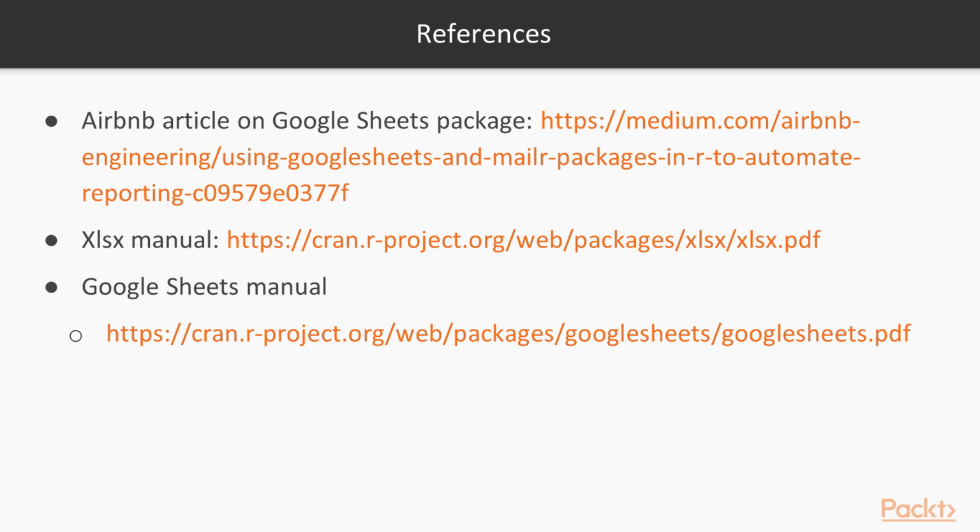Basically, in summary, we looked at how we can perform various Google Sheets functions, and how we can use various xlsx package functions to work with Excel data as well as Google Drive. And then we also looked into how we can upload or download data as well.